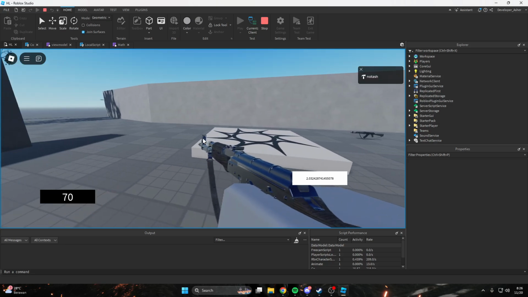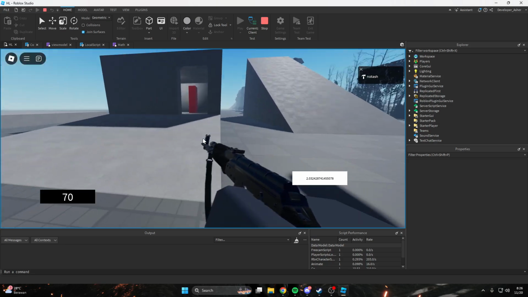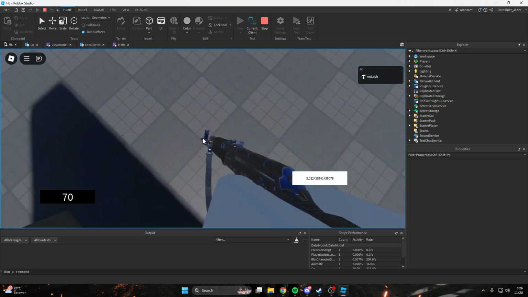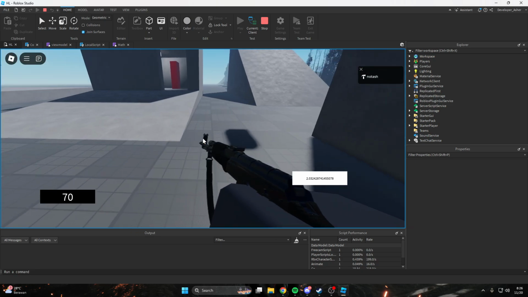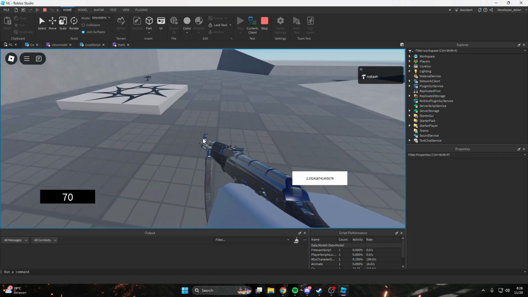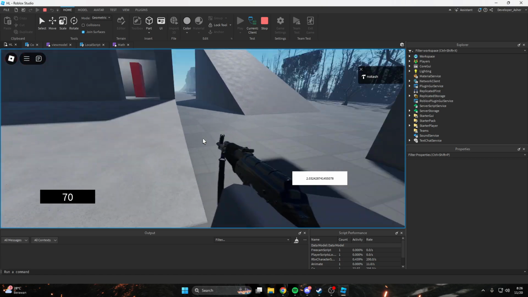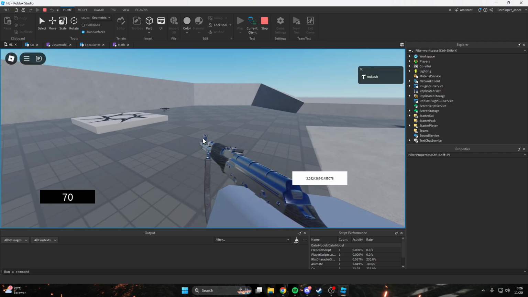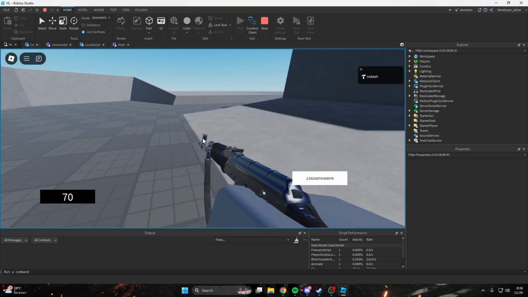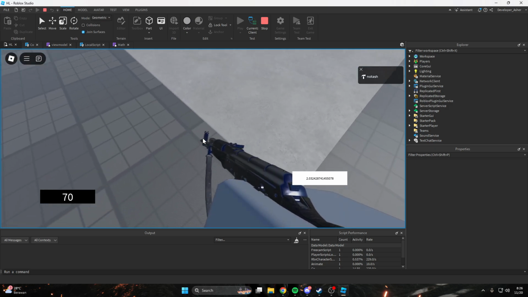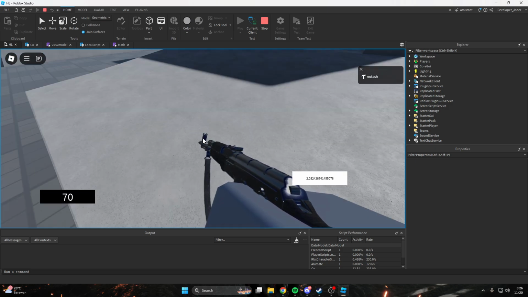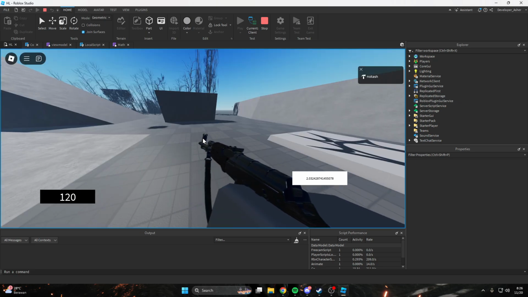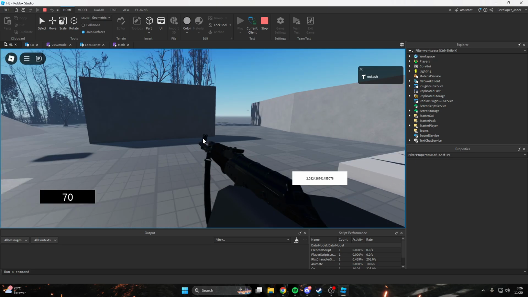Alright, I am going to be, I guess, not debunking, but just showing you how my view model works. It reacts to the real world lighting. It's a viewport and a surface GUI attached to the player's camera. For scaling with FOVs, you do maths basically, just divide and subtract some of the values. So 120 still looks the same with 70.